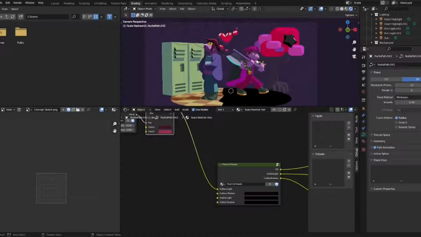So yeah, that's my sort of stylized pixel art Blender shader, and feel free to use this in any of your own projects. I'd appreciate the credit though, and yeah, that'll pretty much be about it.